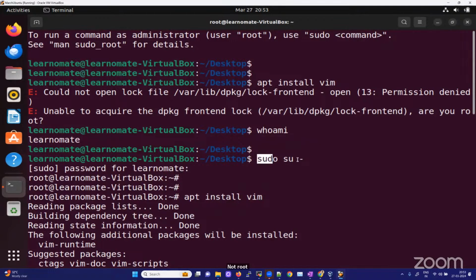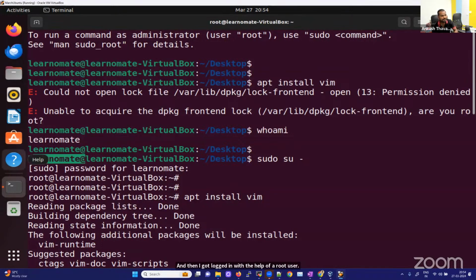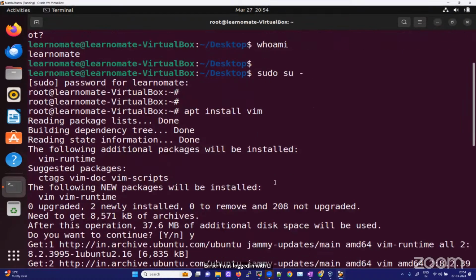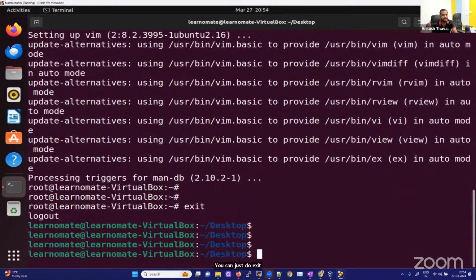In this command, sudo su hyphen, it is asking for the password of the Learnomate user, and the password of my Learnomate user is Oracle. And then I got logged in with the help of root user. Earlier I was logged in with Learnomate user. And how to log in as Learnomate again? You can just do exit, and you will get back to the Learnomate user. Okay, let's do that and let me know once it is done.